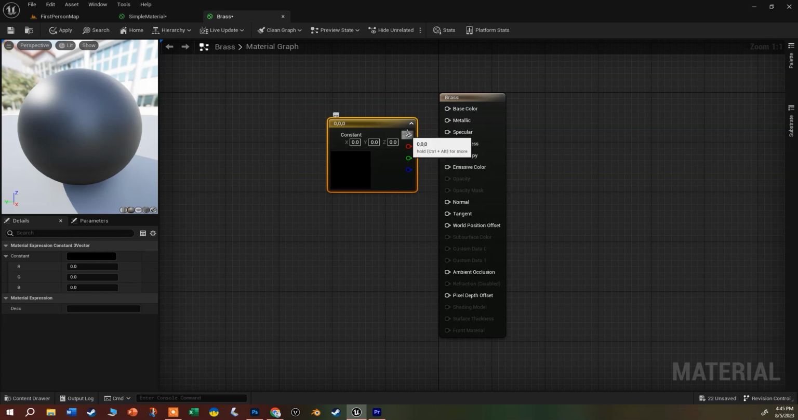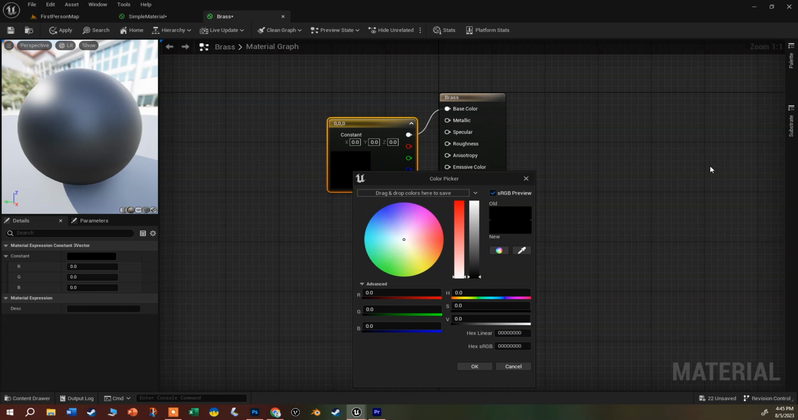So first of all, let's plug it in. We're going to plug this little node by clicking and dragging into the base color on there. So now it thought for a second, and nothing changed because it's just still black. But let's click on this little swatch. We'll double click on here and we'll get a nice little color picker.